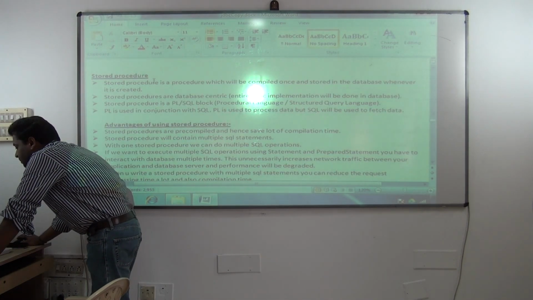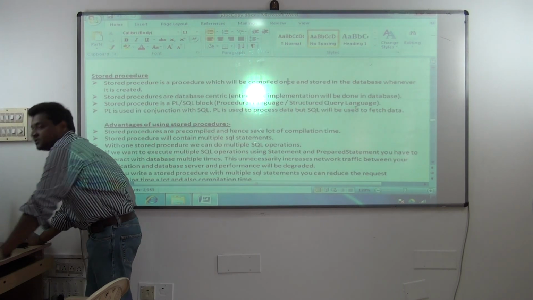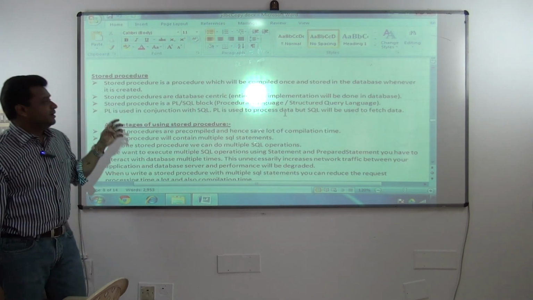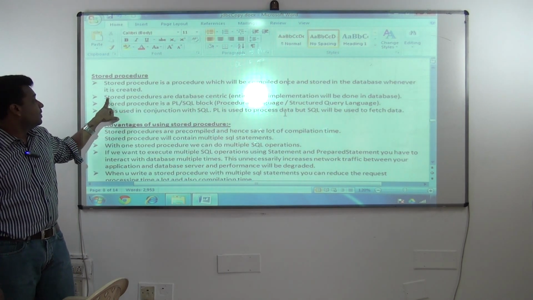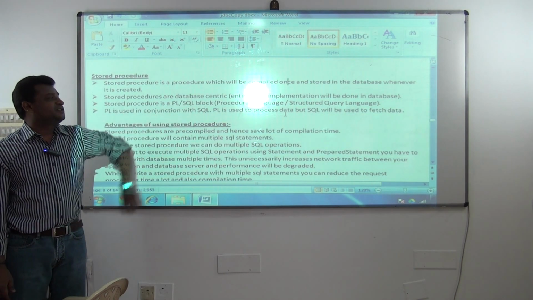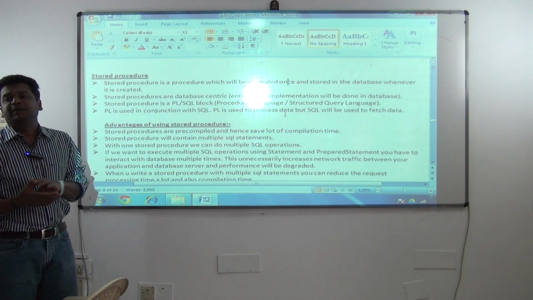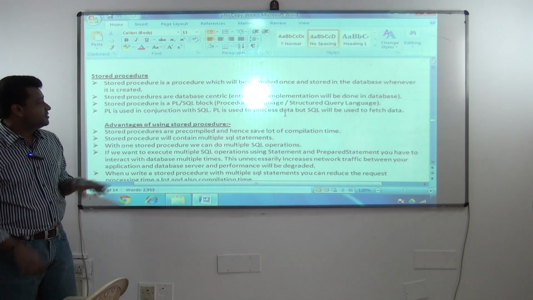See, a stored procedure is a procedure which will be compiled once. It is compiled only once, and it will be stored in the database server whenever it is created. Now, stored procedures are database centric, meaning the entire logic implementation will be done in the database.